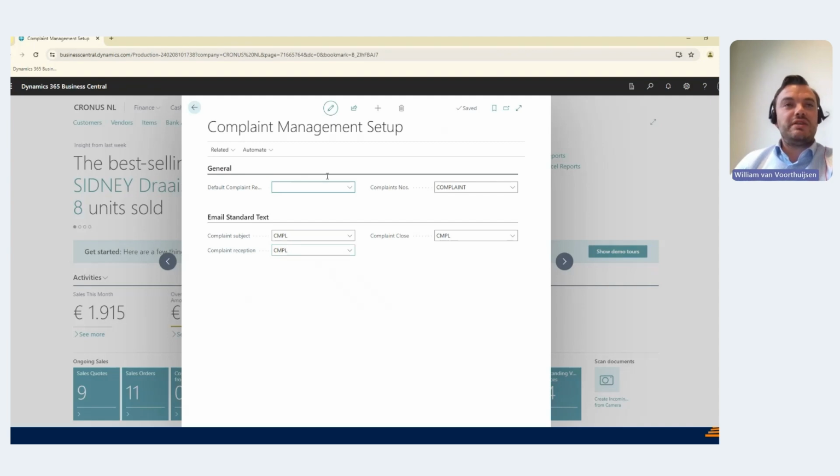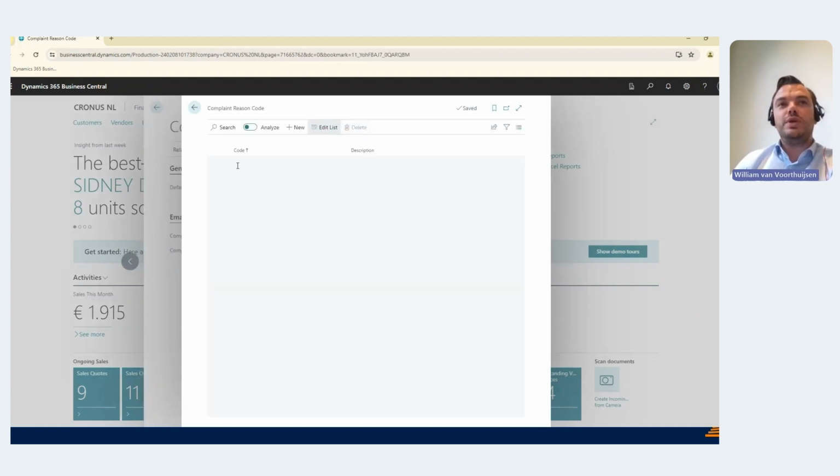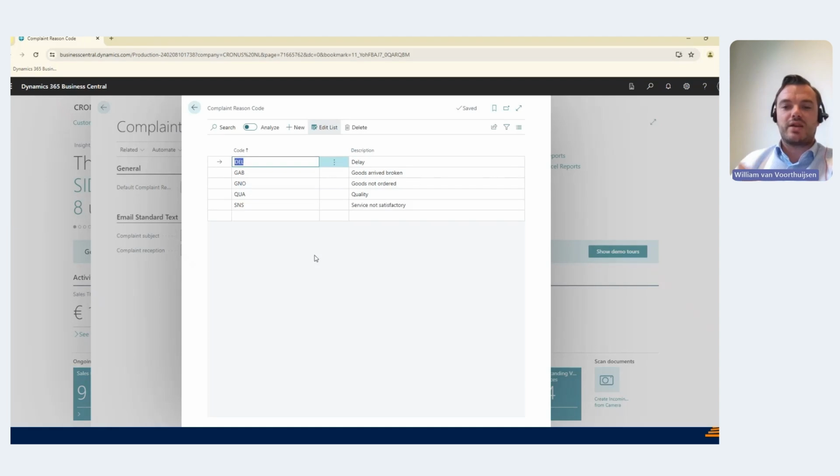Then after this generic setup, we really start configuring the complaints. And to start with, you can configure your complaint reason codes. Basically, think of reasons why customers could complain or share a complaint with you as an organization. So for example, if you're trading goods, you can get complaints about delays, or goods which have arrived broken, or they received goods which they didn't order, or just imagine all types of reasons why people could complain.